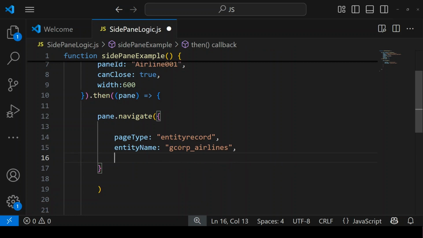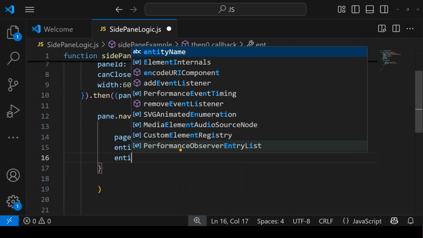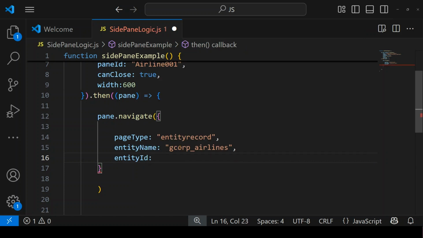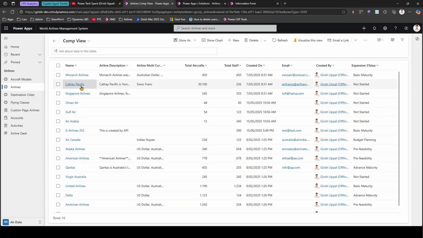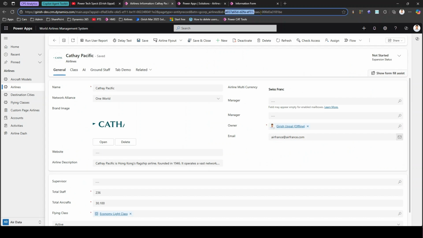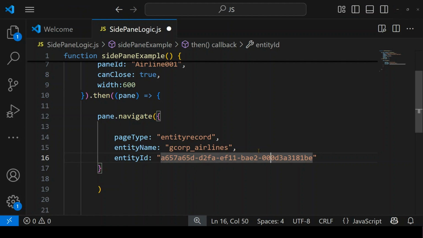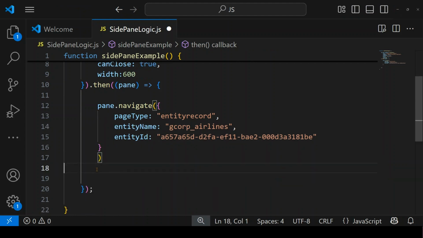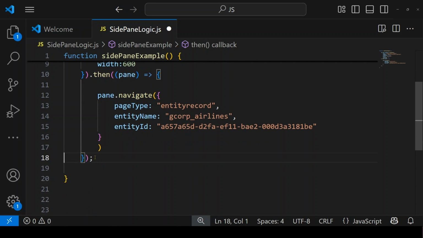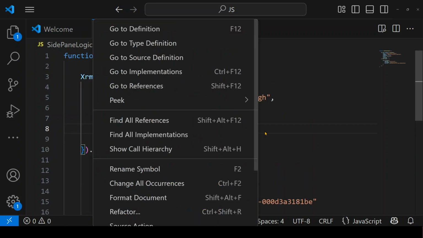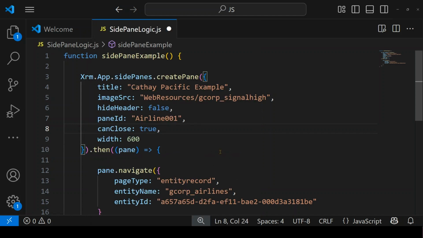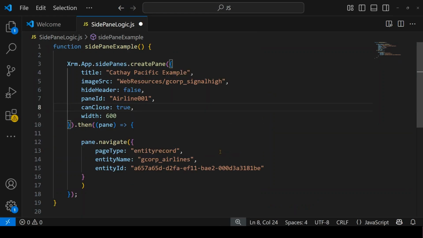and I will specify the entity id. So entityId, which I think we just copied. So this is the id of Cathay Pacific. As you see over here, Cathay Pacific id A65 ending with BE. Now this is my code. Now let me do a formatting of this. Let me minimize a bit.